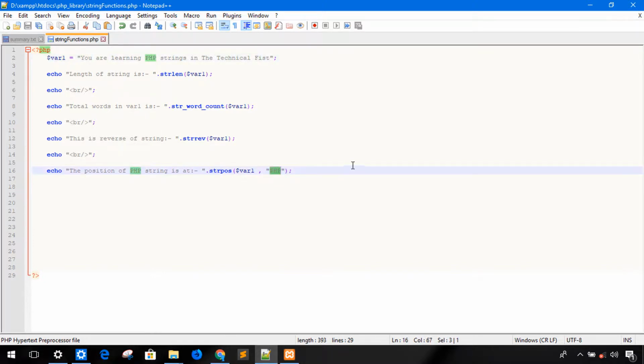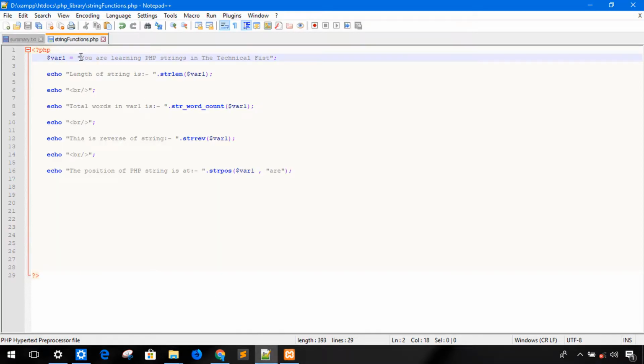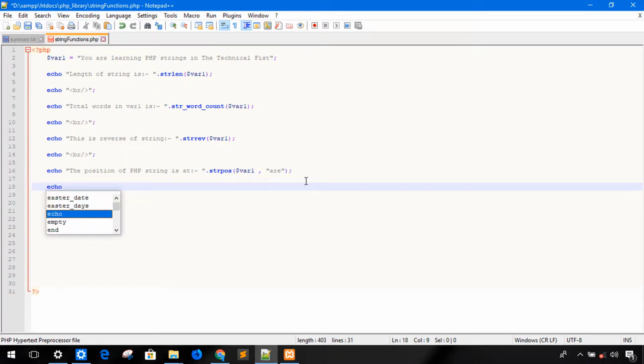Let me replace this PHP with R. You might be knowing very clearly about this. You can see 0, 1, 2, 3 and 4th is the position of R. Let's refresh and it is showing 4. Yeah, that's it. It shows basically the position where R is starting. So let's put one more break here.